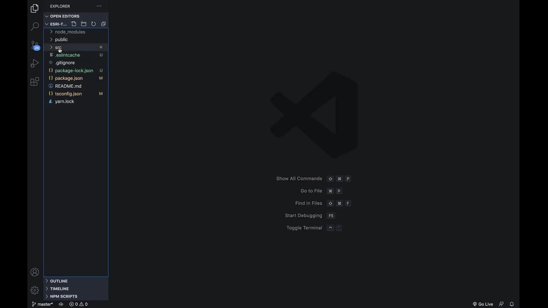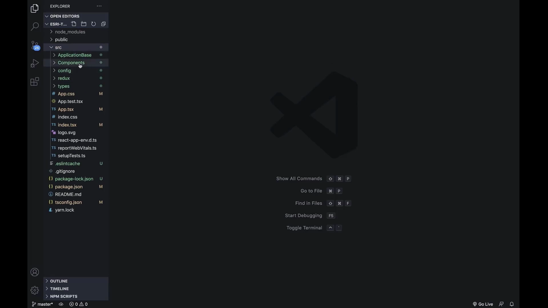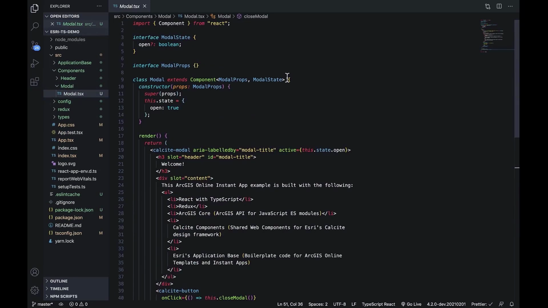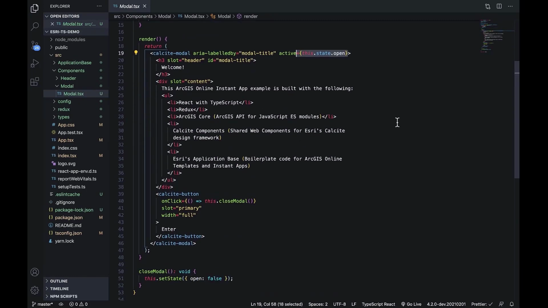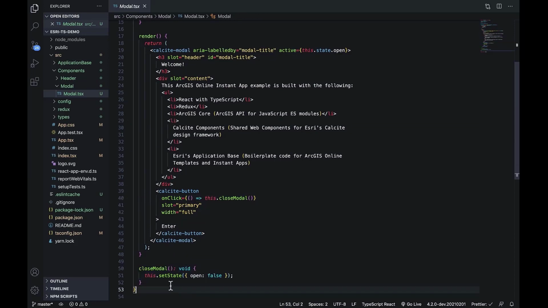I've made some component updates. So in the components folder, I've added a header. And in the modal component, I've initialized state. And in state, I have an open property, which will determine if the modal is opened or closed. I've added an onClick, which will close the modal by setting the open property in the state to false.